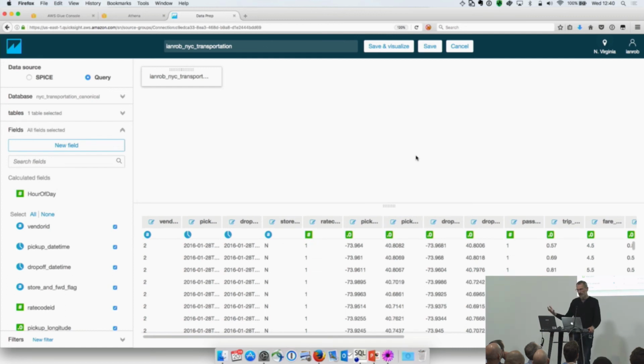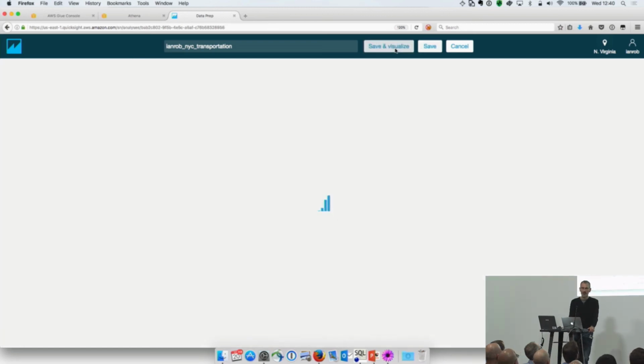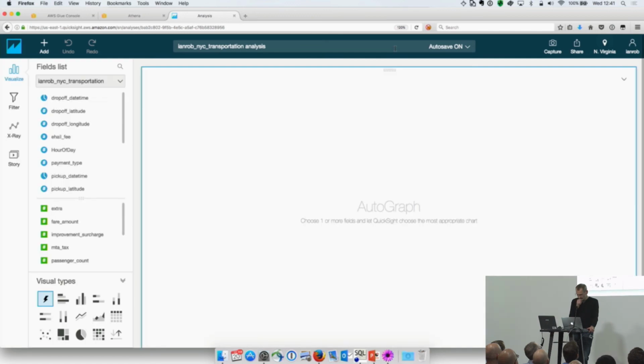All right, so I've created a connection to a data set. In fact, it's a connection to Athena, which is then pointed at an underlying data set. And as part of setting up that data set, I've also created a new calculated field. So I'm going to save that data set and then create a visualization on top of it.